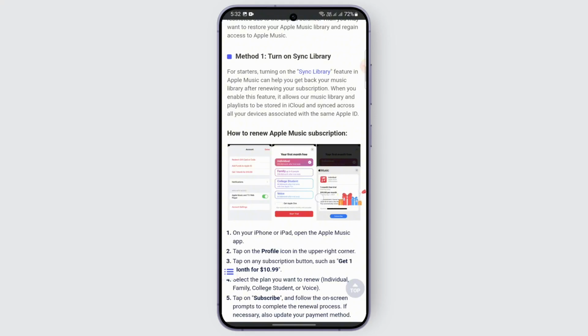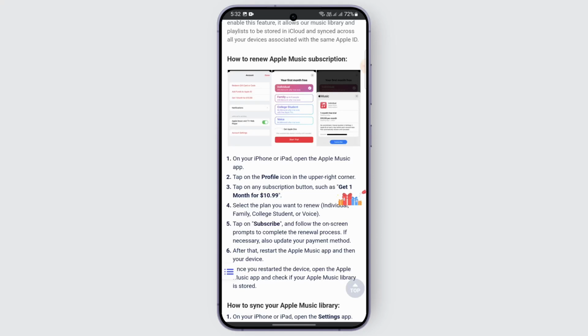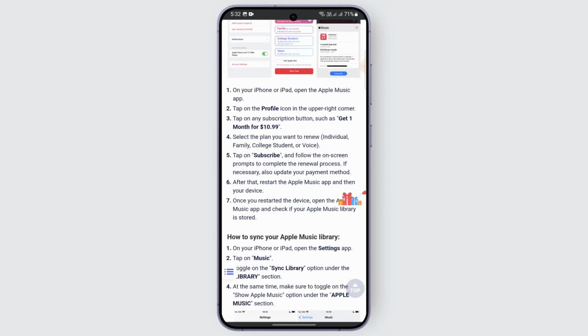So in order to do that, if you are on an iPhone or iPad, you will just open the Apple Music app and you'll be able to see this kind of interface on your screen. You just need to simply tap on your profile icon at the upper right corner. After that, tap on any subscription button such as Get 1 month for $10.